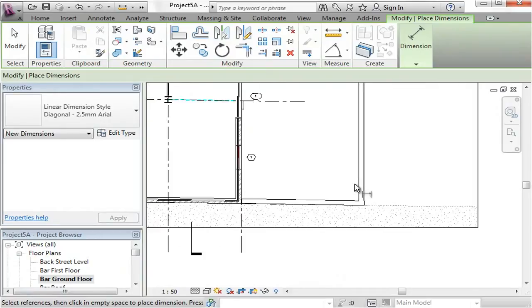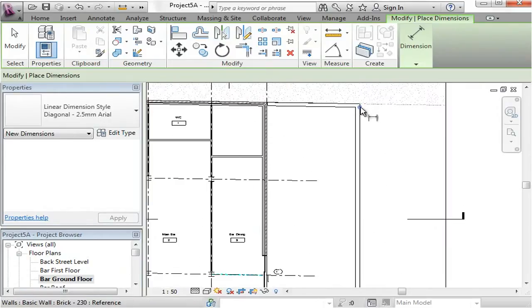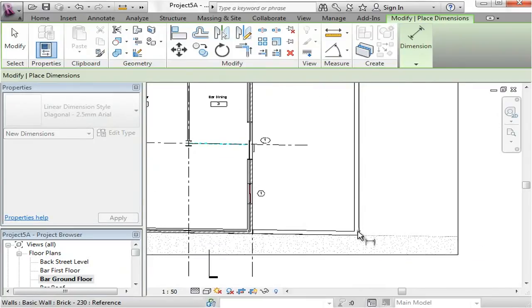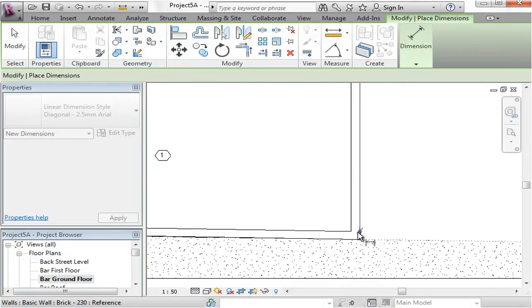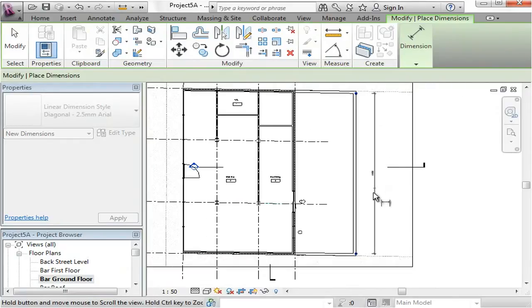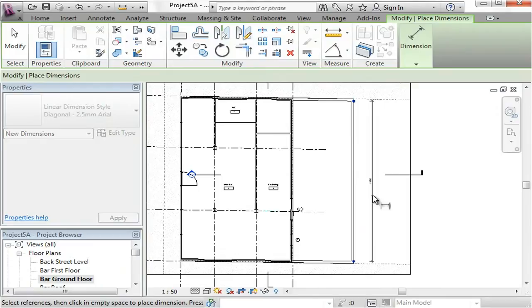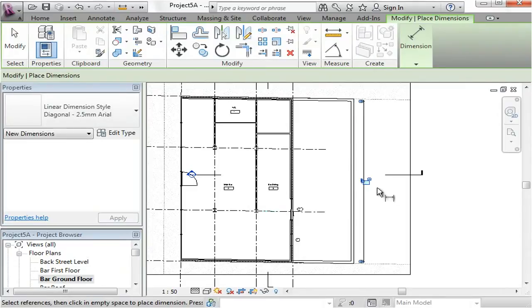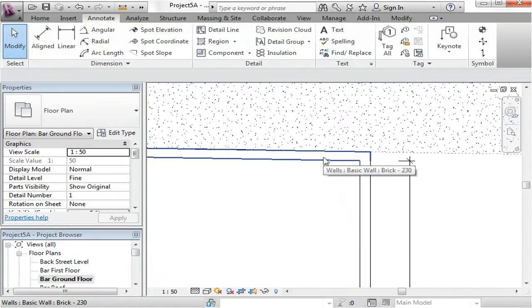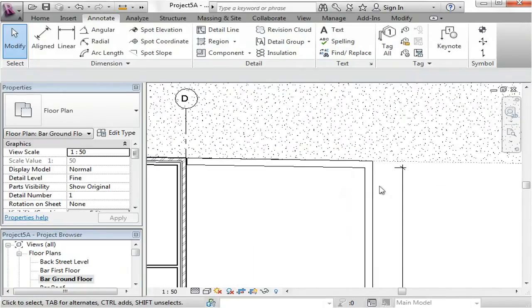Let's say, for sake of argument, I want to dimension from that point to this point, and if I press my tab key, I can actually access all the points underneath that. So a linear dimension basically requires 2 points, the extents of the dimension, and pulling your mouse out, the third point is where your dimension line would actually lie, and there's my dimension there, and it's from that point to the other point.